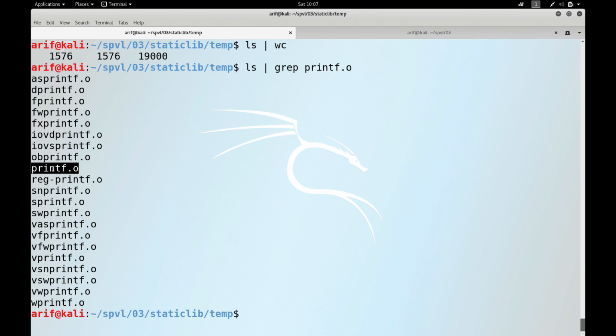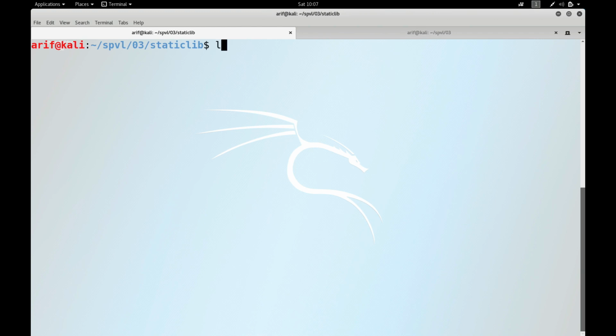So the -x option of ar can be used to extract the .o files from the library. You can use the -t option as well, which just displays them on stdout. Okay, so enough. Let us now try creating our static library.